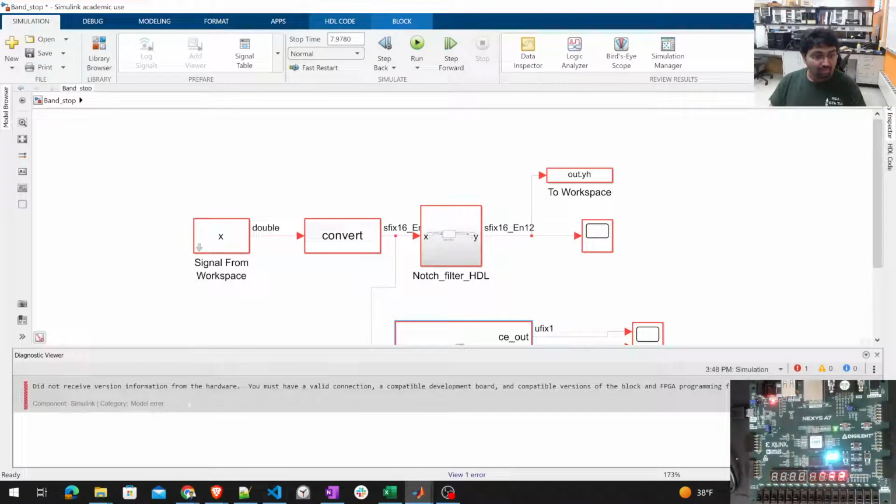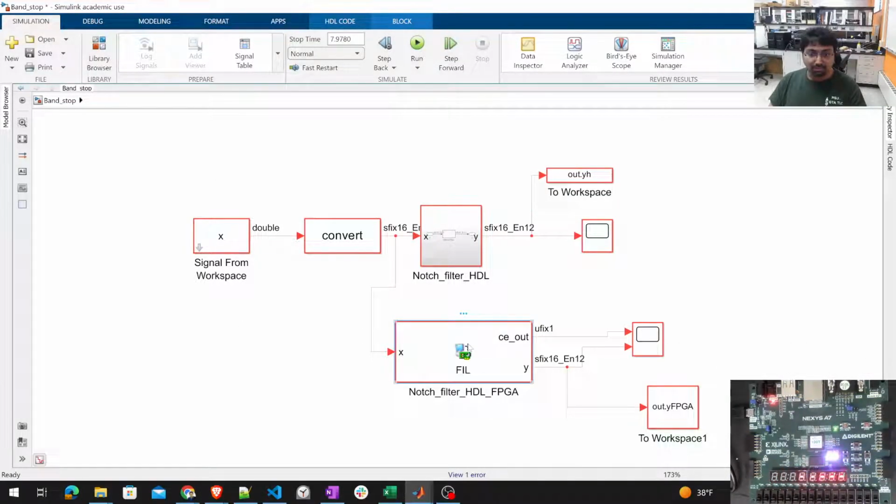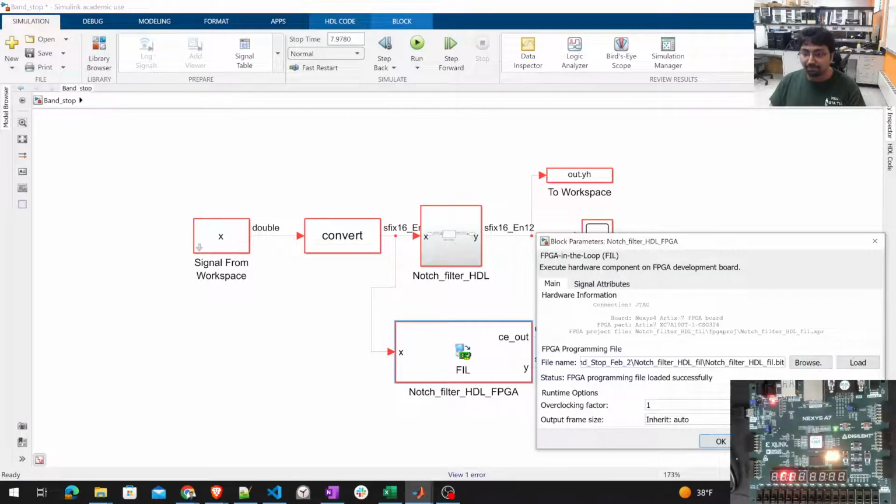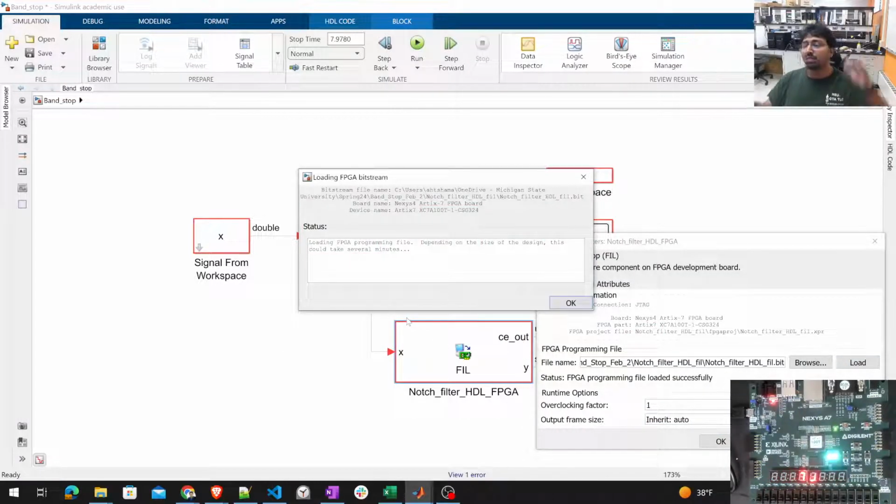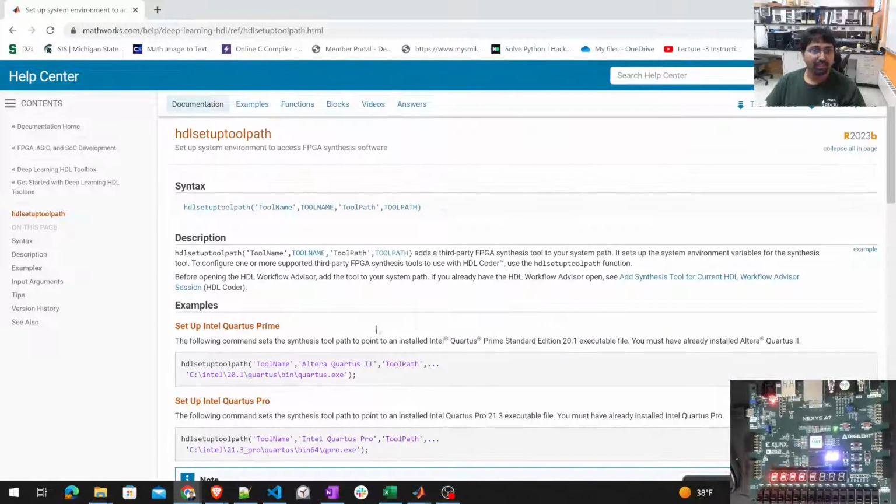It throws an error, did not receive. Okay, let me load the bit file. Every time you open this model, you have to load your .bit file in this FPGA. It's pretty obvious, because how will it know your logic that's described in your HDL? And while it's being done, I can share some documentation from MATLAB that can be pretty handy.